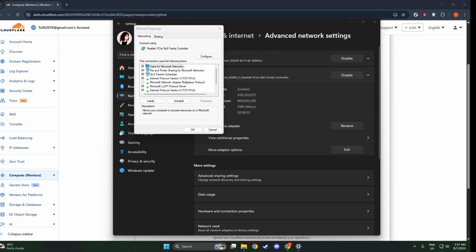Now, identify the network connection that you are currently using. You can easily do this by seeing which connection shows you're online. Once you've identified it, right-click on this connection. A drop-down menu will appear, and you should select the option labeled Properties. This action will bring up a window with a list of items that configure your network connection.